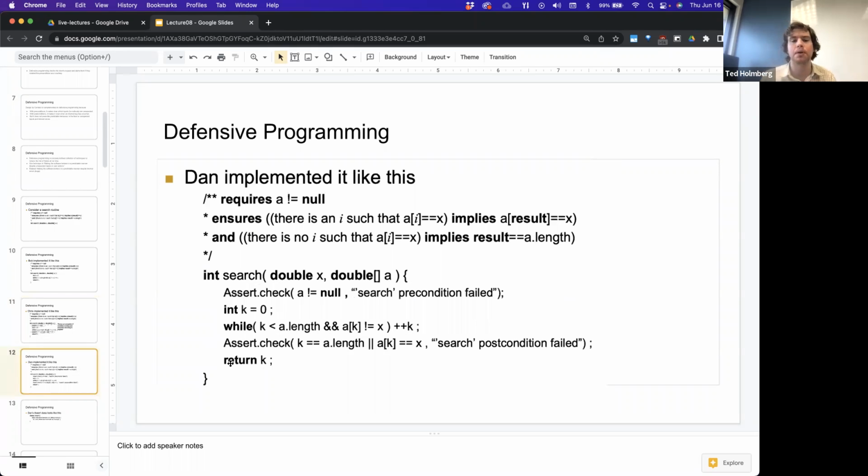Okay, let's take a look at perhaps Dan's implementation. So Dan has an assert.check, and he's passing in A is not equal to null, and then a string that says search precondition failed. And then here in the post condition, we have an assert check, and then the conditions on which the post condition would fail. And then the second parameter here is search post condition failed.